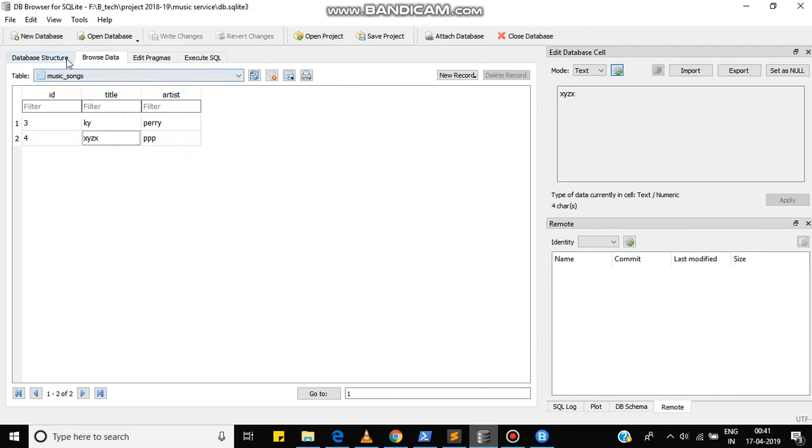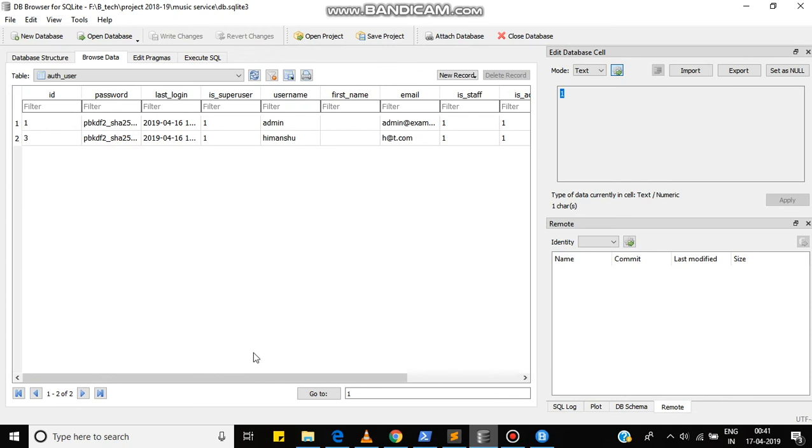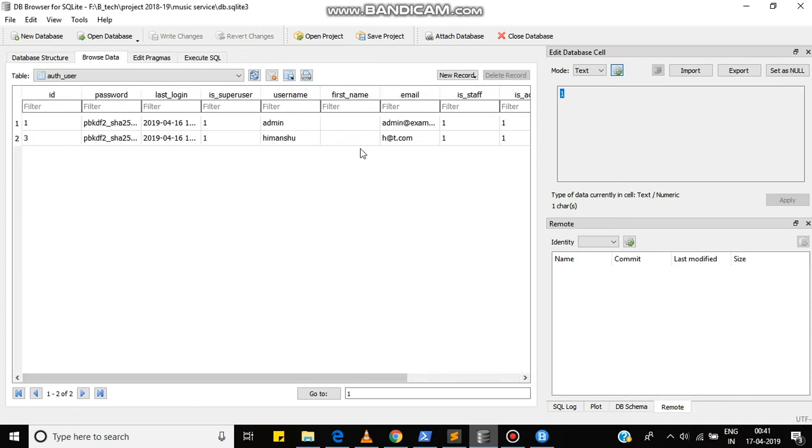Another table that I want to show is the authentication user, and this is the table which contains all the users in the database, and the emails and the first name and the last name, and all those which are not compulsory have been given in the database. And one important factor is that the passwords are in the SHA-256 encrypted format, which means this is secure enough.